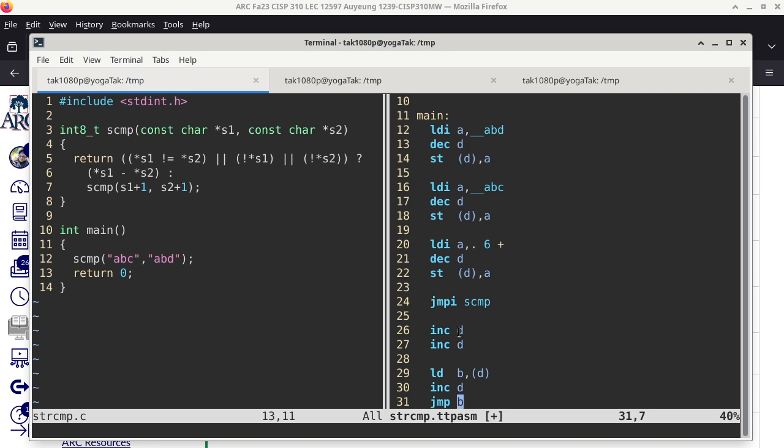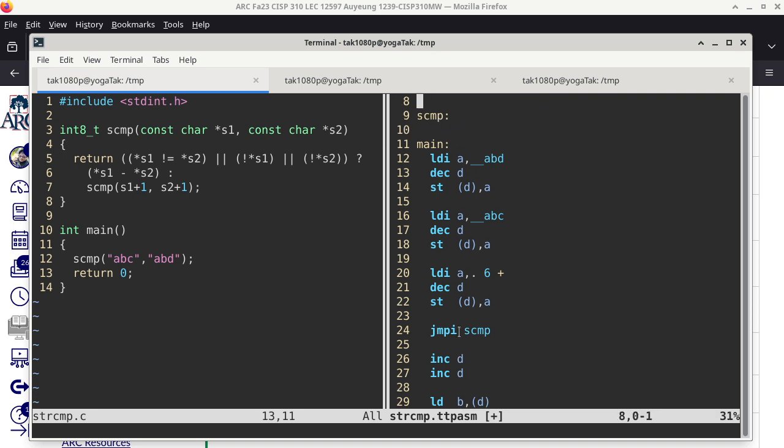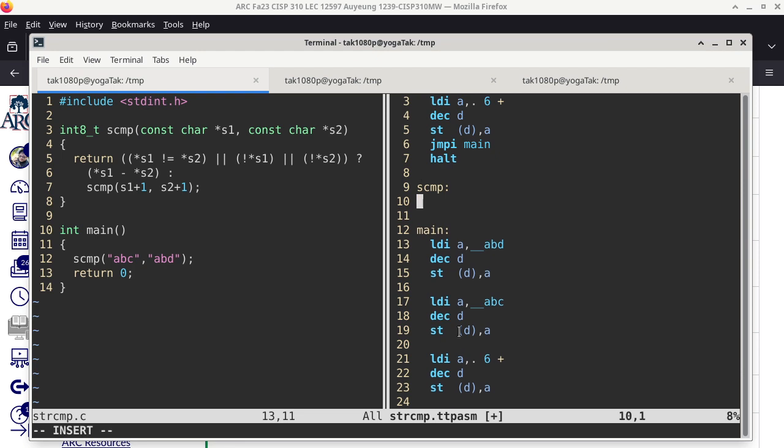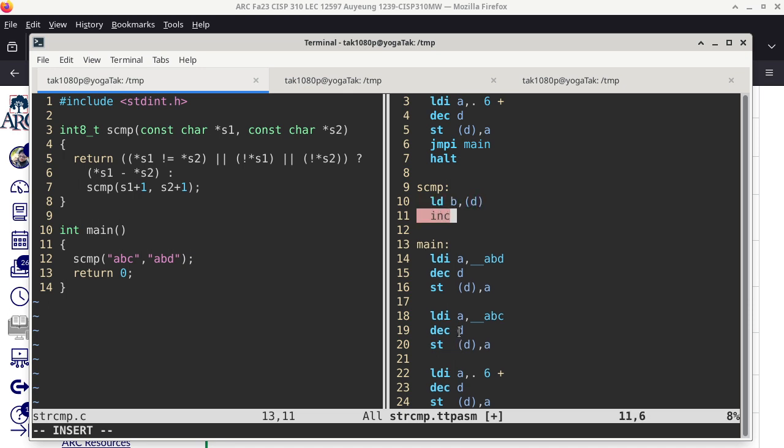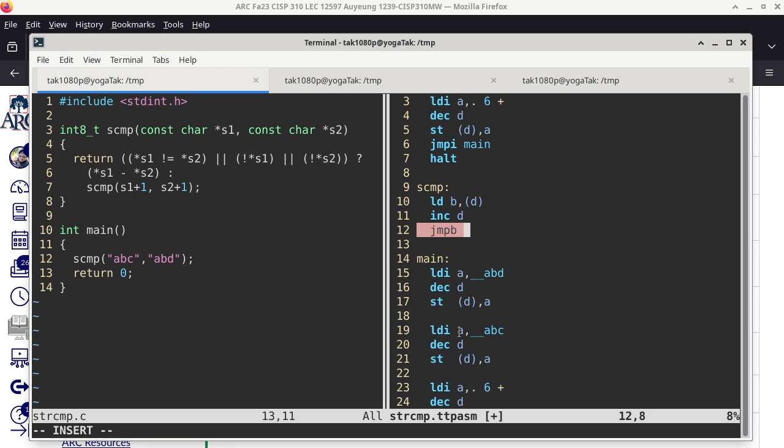So I claim that this is what main is going to do. And then we go to SCMP. The first thing I'm going to do is to just make it return and not do any computation. So we'll just go ahead and do LDBD, increment D, and then JMPB, just so that I can test the program at this point to make sure that I don't run into any issues before I even start to implement the actual logic in SCMP.